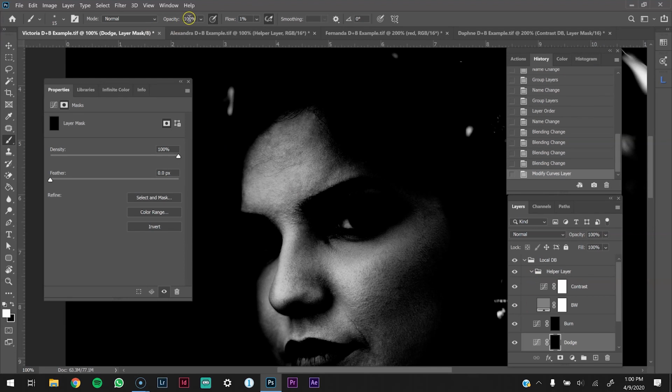Now that I have opacity 100 and flow at 1%, and if you don't know what flow basically means, let me put it at 50% flow. Basically, it's going to brush in 50% of this white here. Because remember, we set it to black. When I brush with white, it's going to reveal that effect wherever I brush.